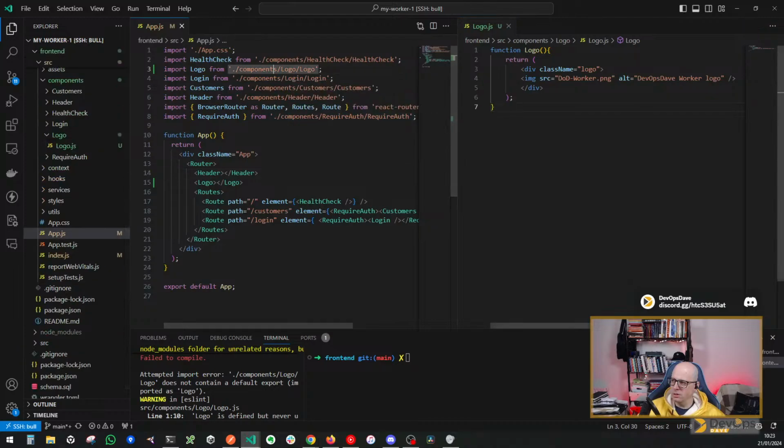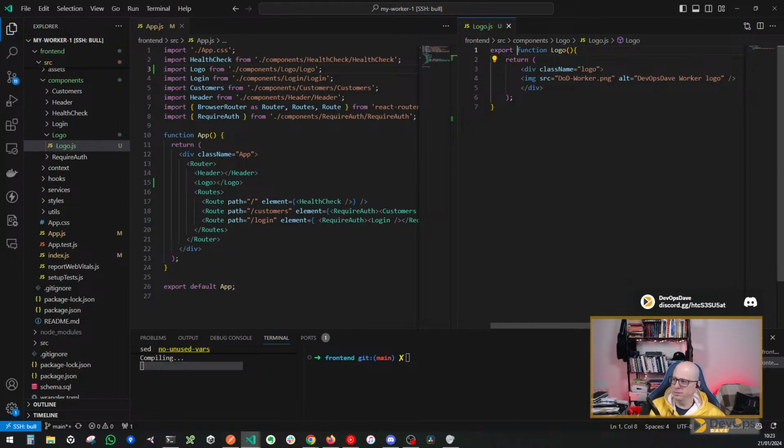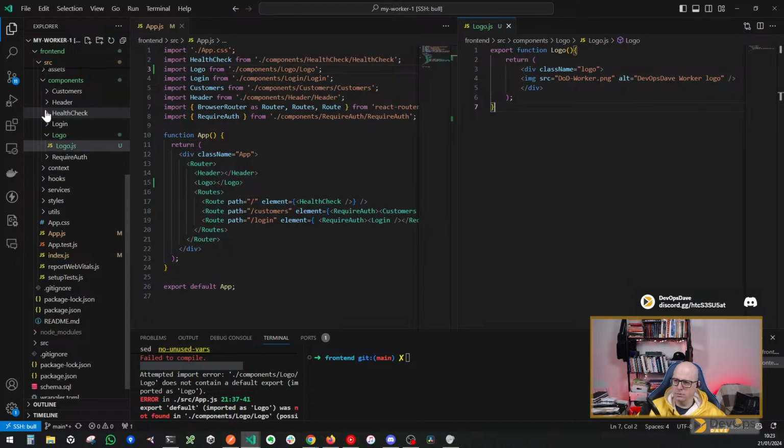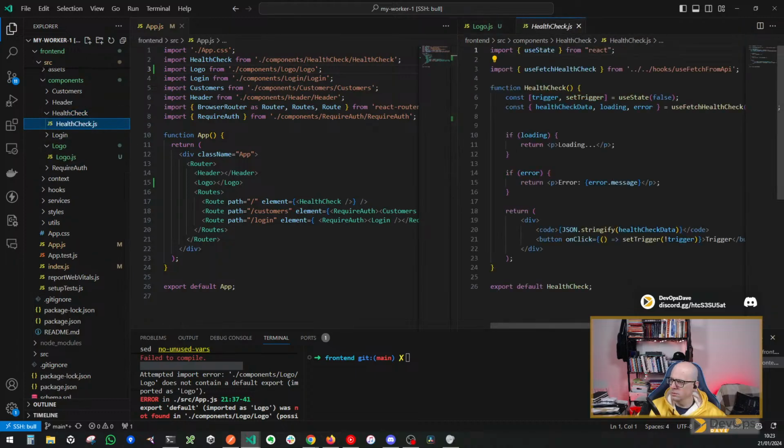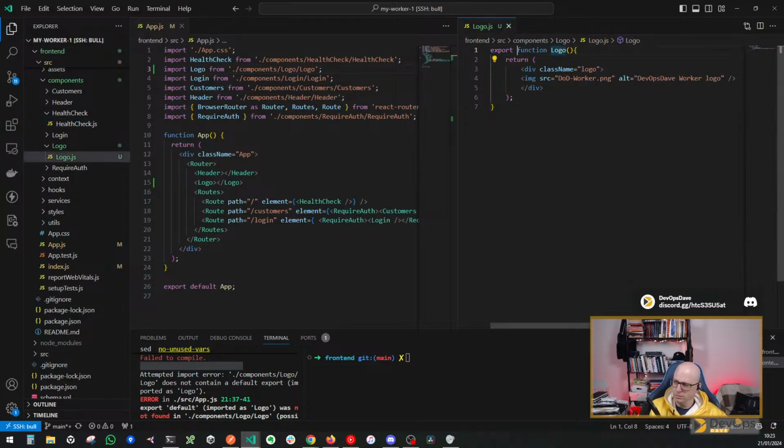Components. We're importing logo from logo. Export. Oh, export default. Let's follow the same pattern. We export default logo.